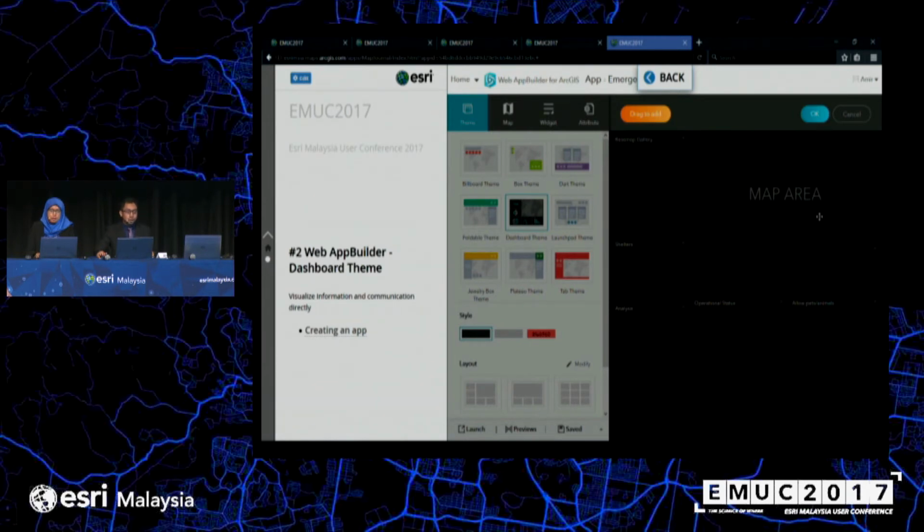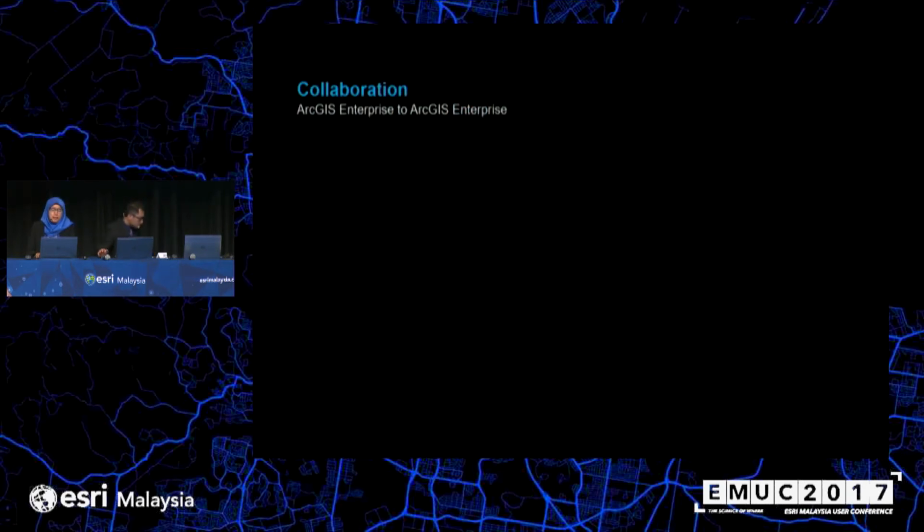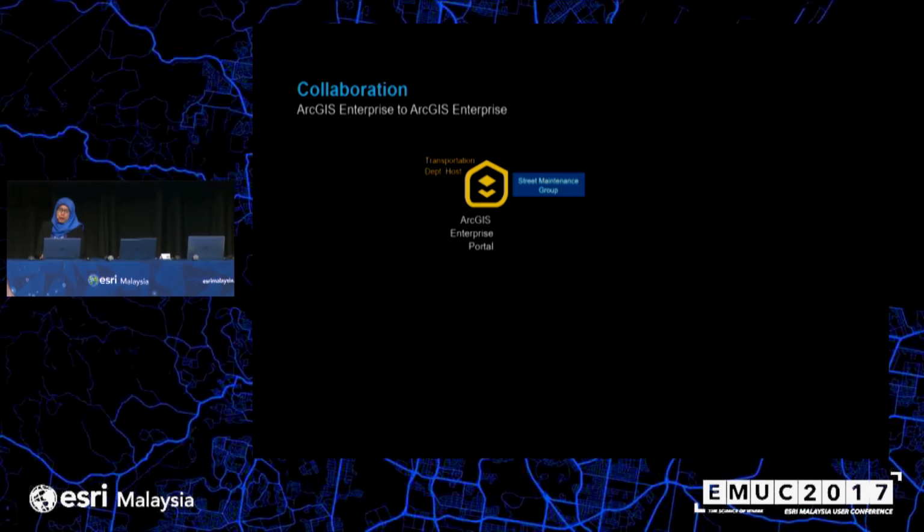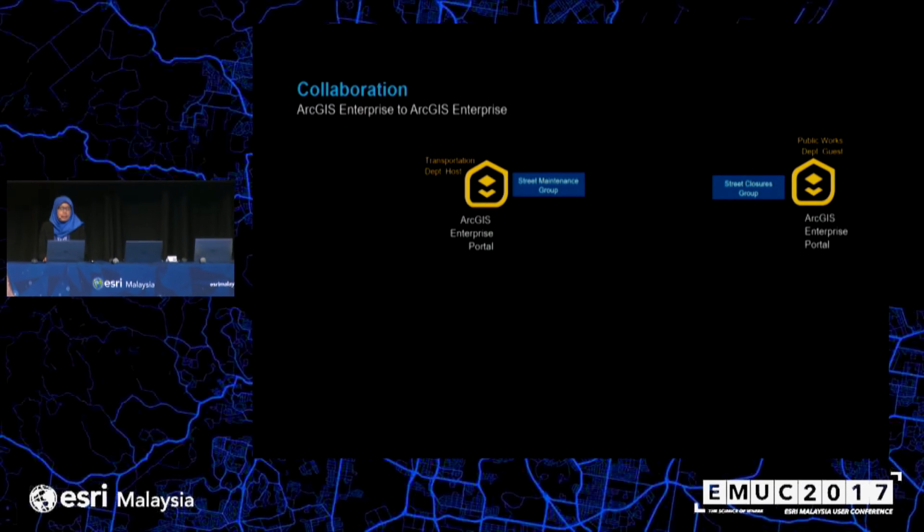Moving to number 1. Our final countdown in top 1 favorite is portal collaboration. Many organizations have set up their portal and plan to share geospatial content among organizations. ArcGIS Enterprise 10.5 enables us to do it. For example here, Transportation Department as host creates collaboration in their portal. Then they invite Public Work Department to participate in the collaboration.